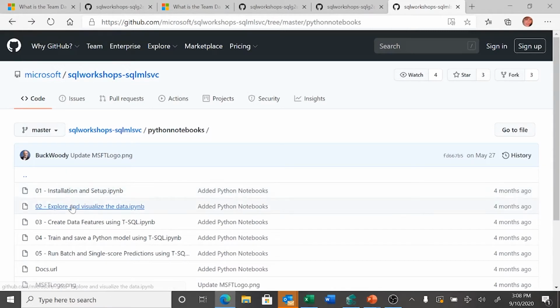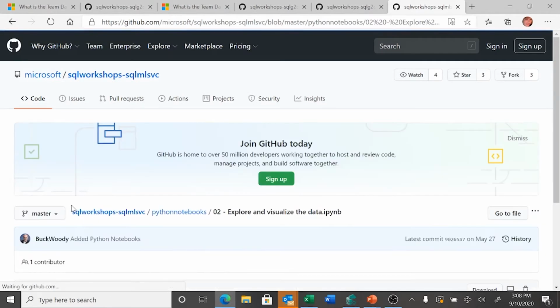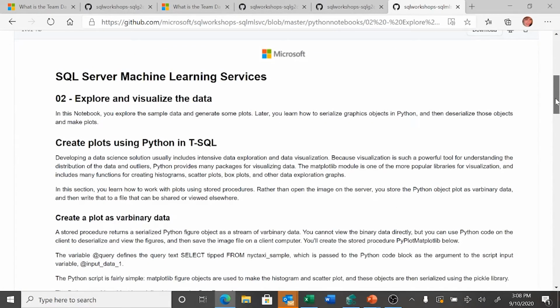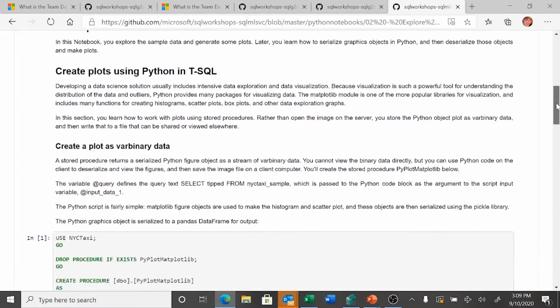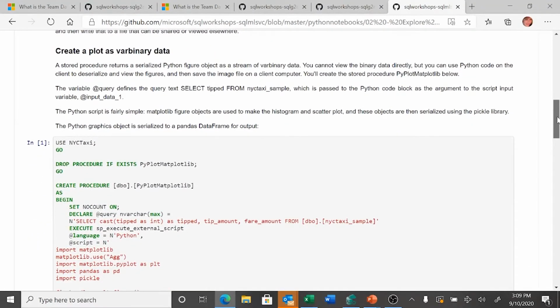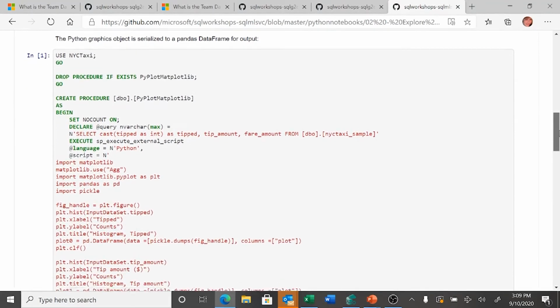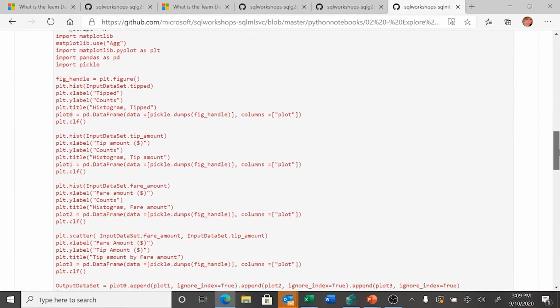Next, we'll go down to exploring and visualizing the data. This one will allow you to look at the data more from a statistical set of charts, such as histograms, scatter plots, and box plots. So we'll create a plot of our binary data. Here's the code that you can run.